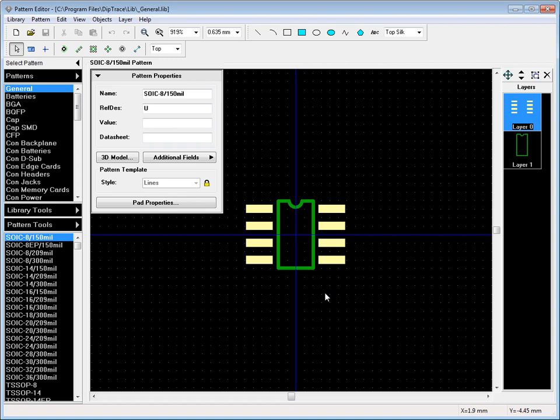A typical component consists of schematic symbol and PCB pattern. Pattern Editor allows to create and edit patterns and connect 3D models to them. All necessary library and pattern management tools are available on the Pattern Selection panel.